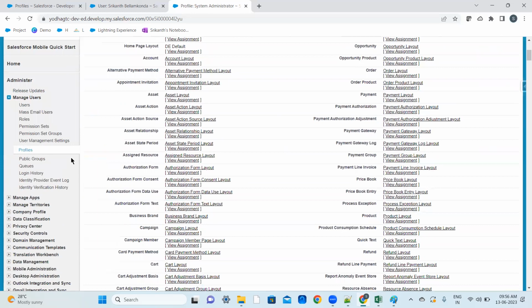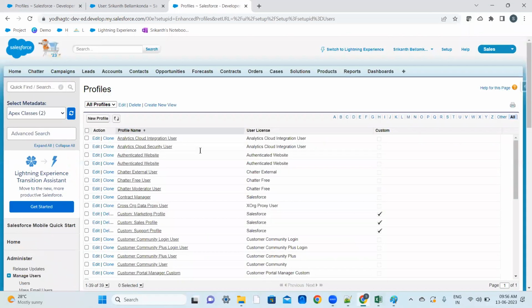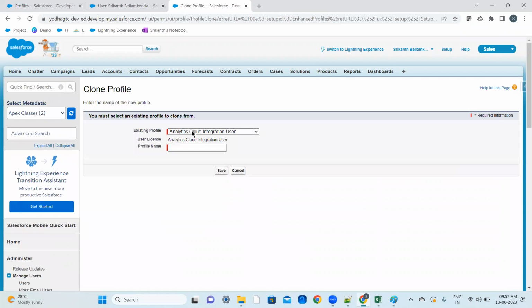So if you want to develop a profile, first of all you need to go to Manage Users and click on the profile. Right? There is an option called New Profile. To create a profile, you cannot create it directly. You have to clone an existing one.